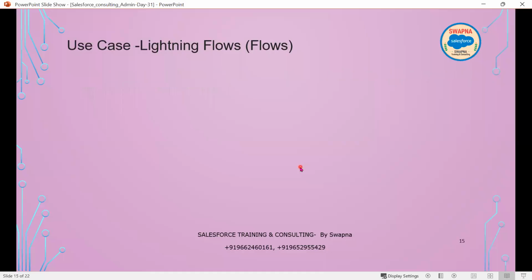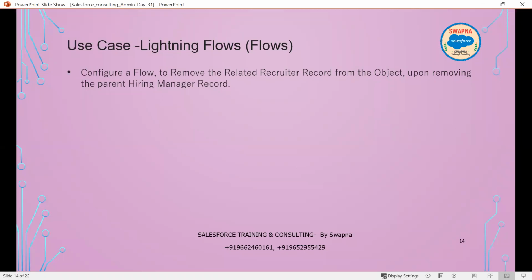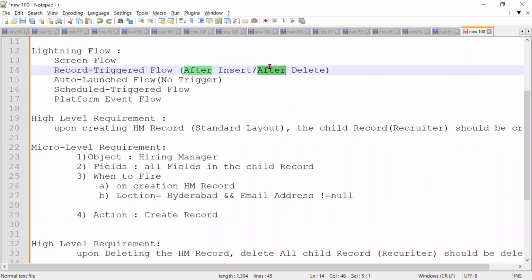Now, next one. Swapna, I have a doubt: for deletion, we have only a before trigger, right? We don't have an after trigger, right? Yes. Because after deleting it, we will not have any information. So basically, this is the before trigger, before delete.